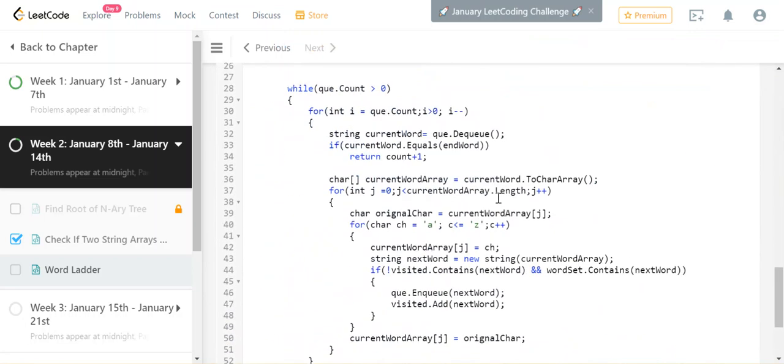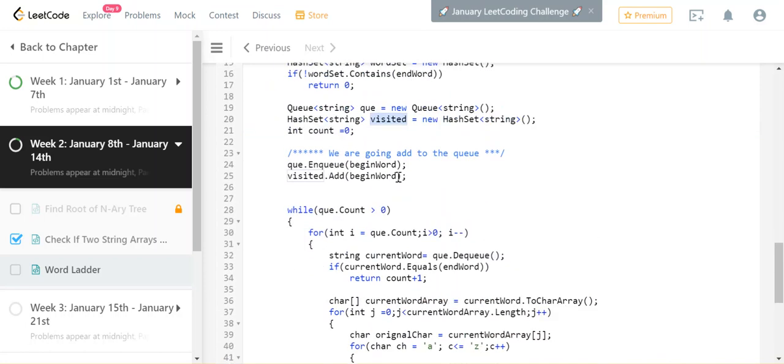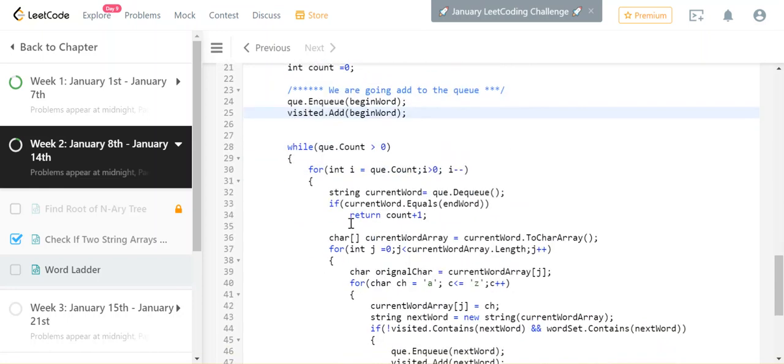Right. So let's look at this once again. We created a hash set which will contain the number of words. We created a queue. We created a visited hash set. What we'll do is we'll keep on adding the words into the queue and always mark them visited whenever we are adding into the queue. We'll iterate through all the words which are there in the queue.